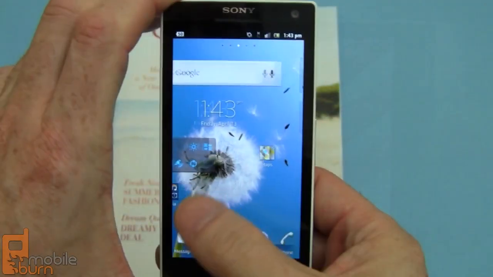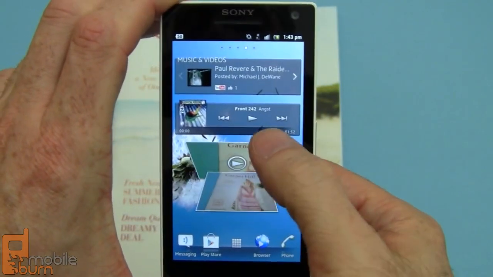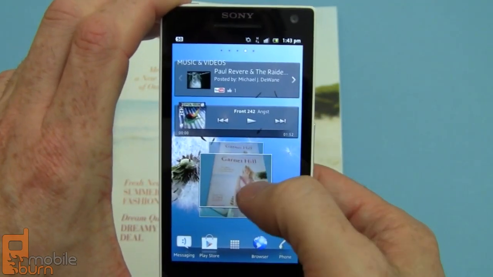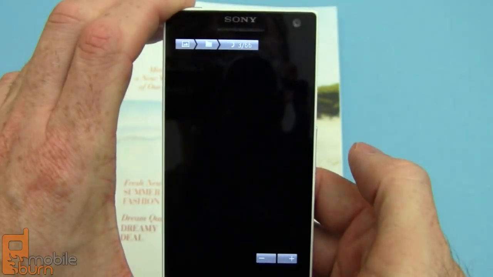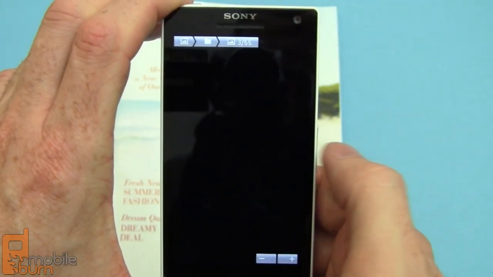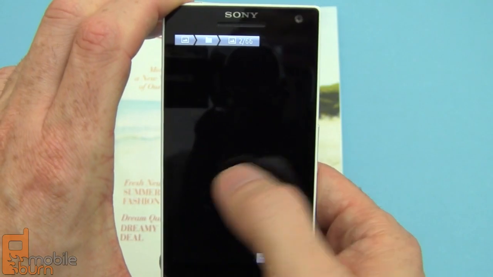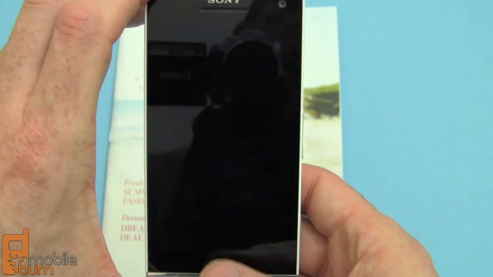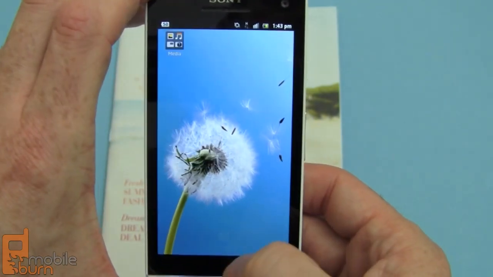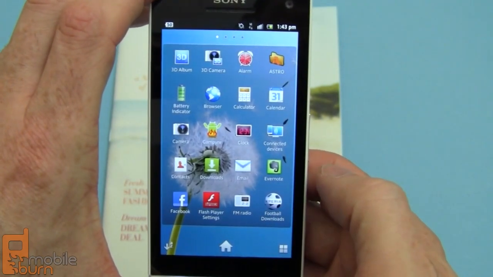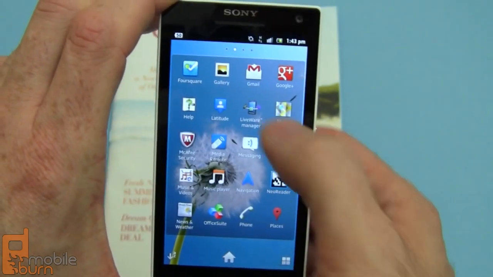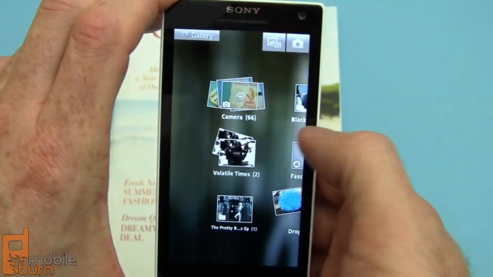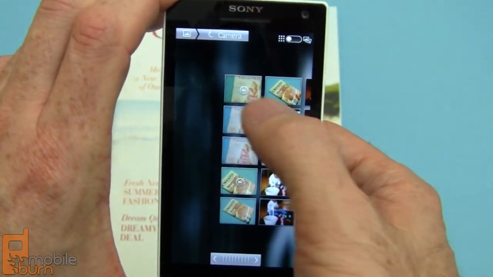And of course now we'll see the new media right there in the widget. Tap on the image, hopefully bring it up in the gallery. It's not worked for me every time. You can see it's not working right now either. Let's try going in through the main menu and pull up the gallery application, and we go in this way.